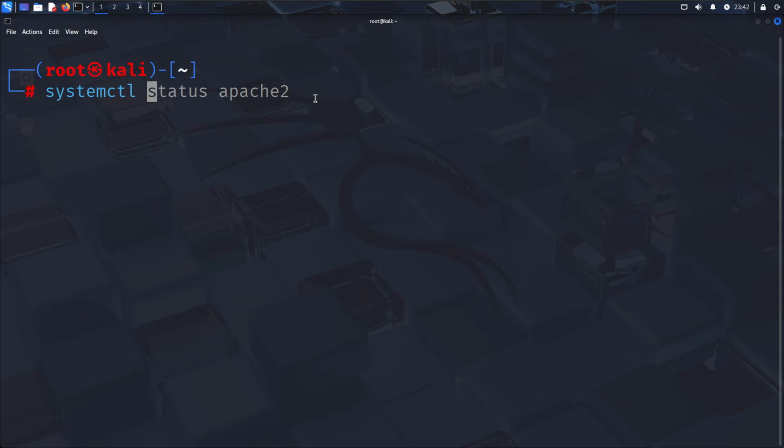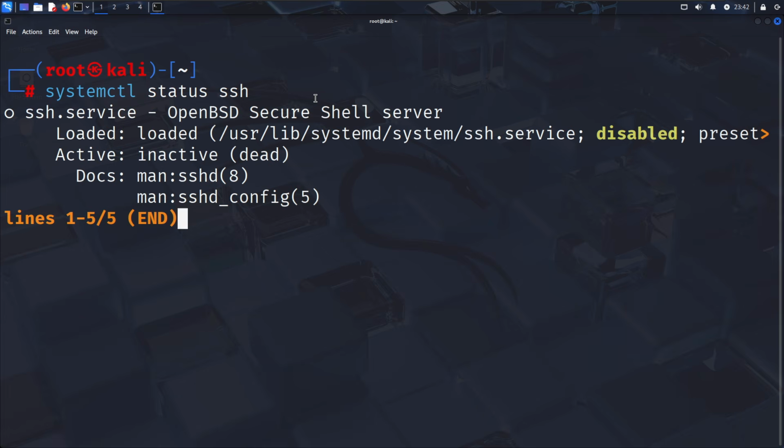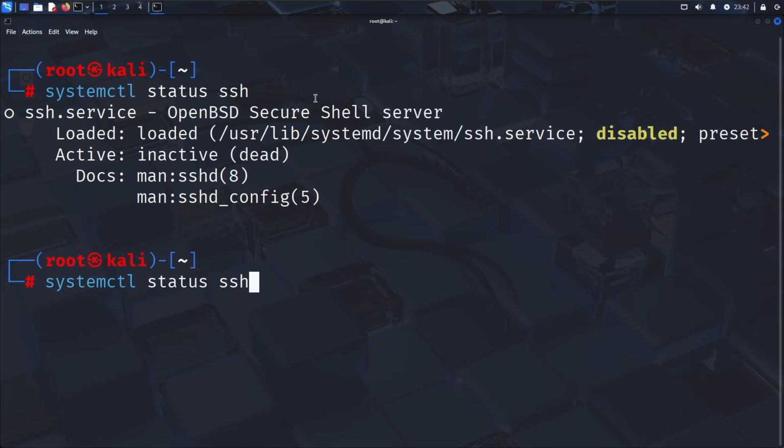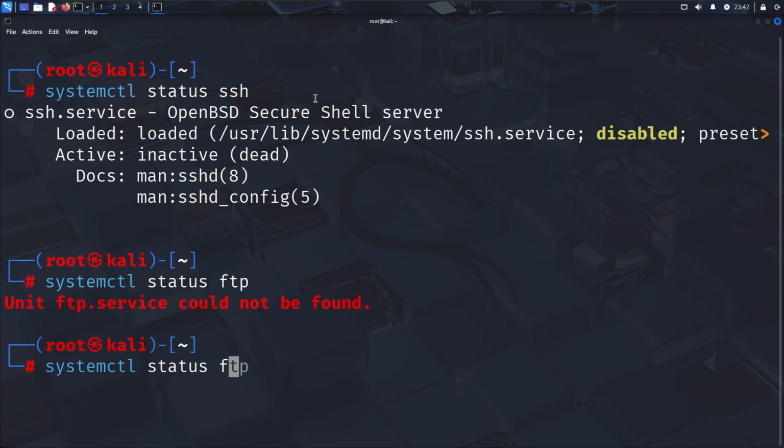So you can type in systemctl status for SSH. I'm not running SSH, but you can see there, if it was running, it will say it's running. So you can actually pick what service, so for Apache or SSH or something else like Telnet or FTP. I don't actually have FTP, but whatever it can be, right?